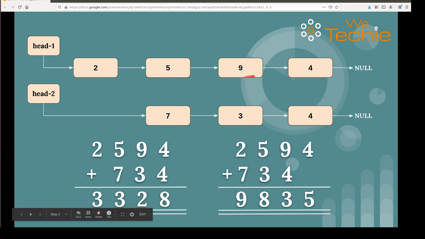Now 9 plus 4, right, it will become 13. So we have one carry. So carry we're gonna add with another addition. So 4 plus 1 carry will become 5, right? Now you can see, sorry, when we have done addition from left to right, at that time we have this result.